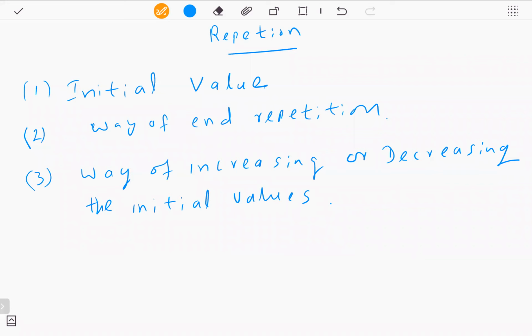These are the factors you want to consider when you are representing the repetition part of your problem. First, think about the initial value. Then think about the way of ending the repetition. Thirdly, think about how these initial values are changing, increasing or decreasing. Now try to apply these 3 steps to an example.